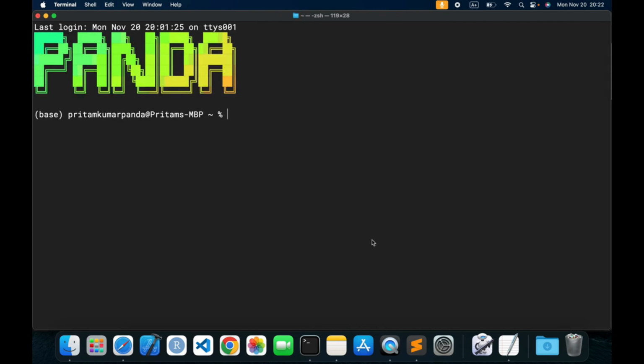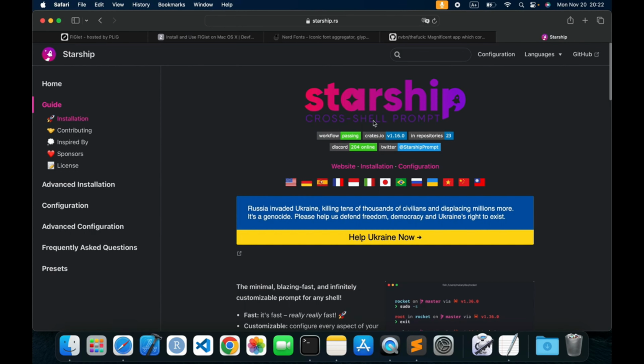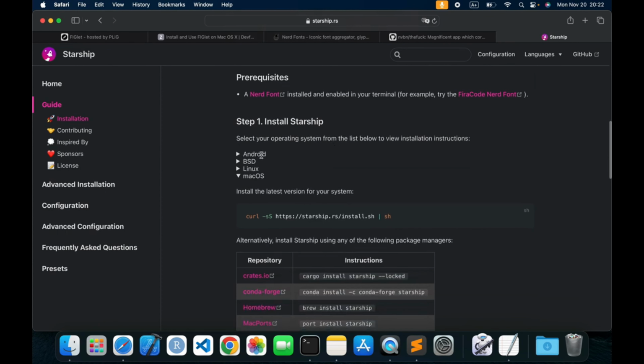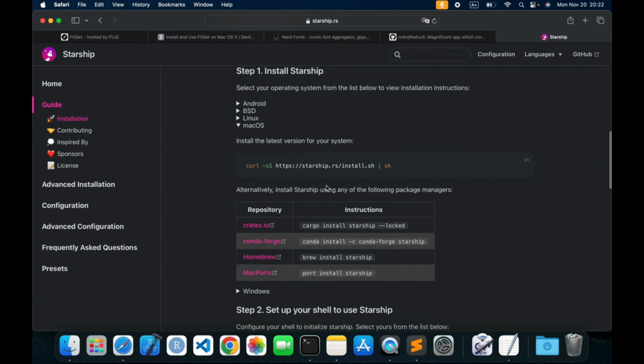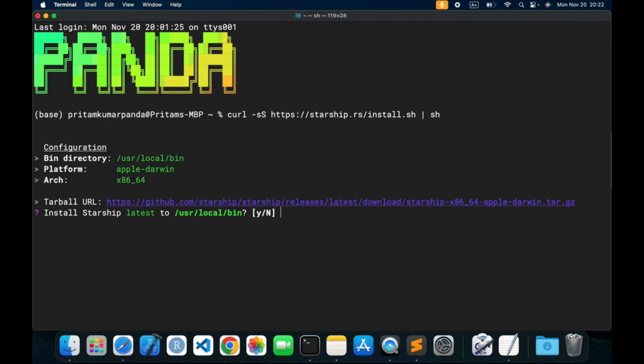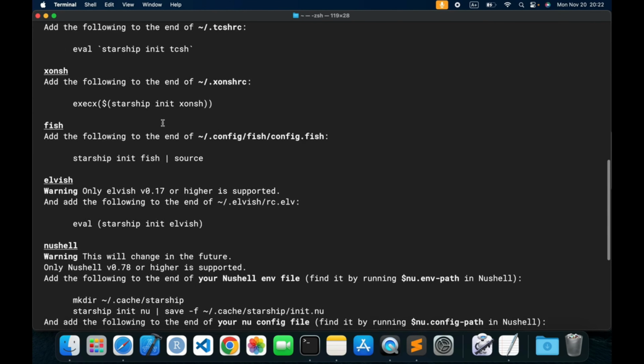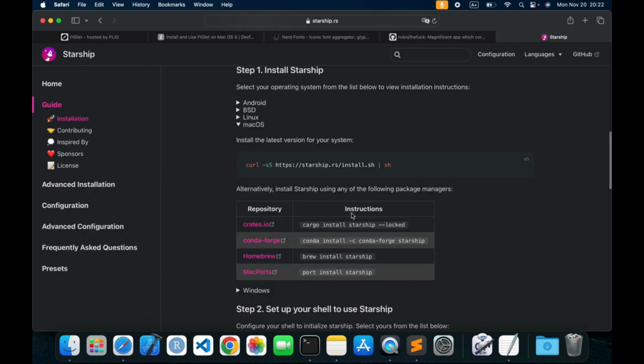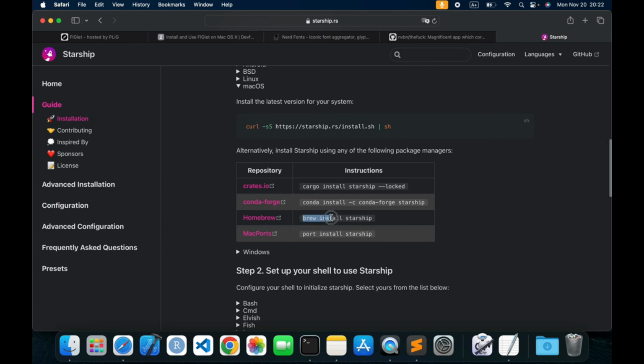The next tool that I'm going to tell you about is Starship. I can put the link in the description below. It is available for Android, Linux and macOS. So what you have to do is copy this and paste it in your terminal and install this particular thing. Yes, then you press Y and it will install Starship. Now I think it is also available on Brew, so you just have to type brew install starship and it will install it for you.